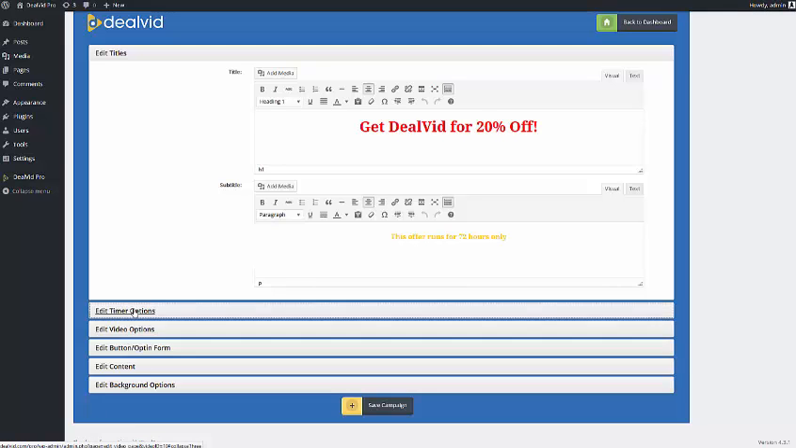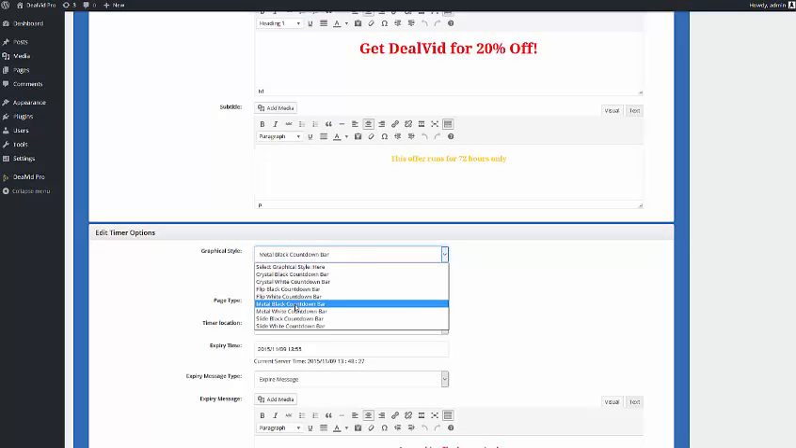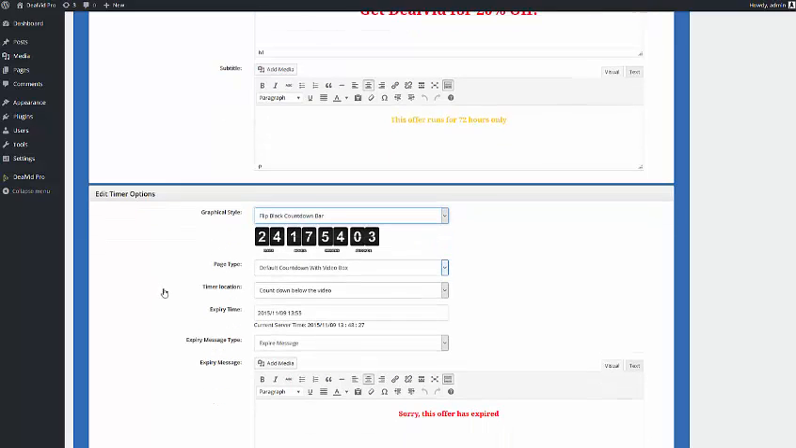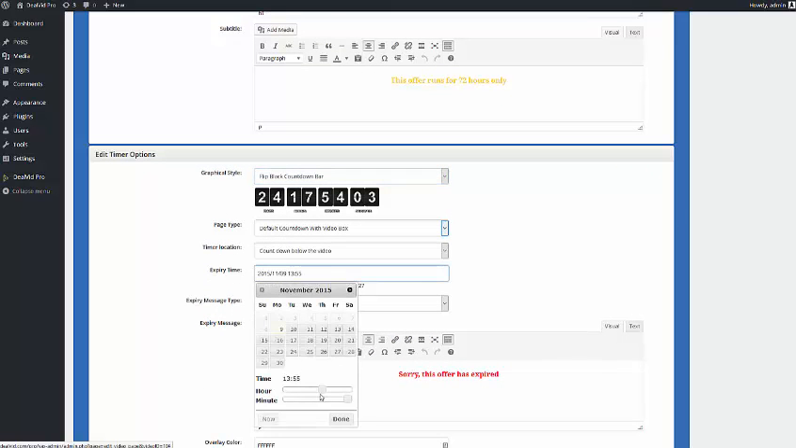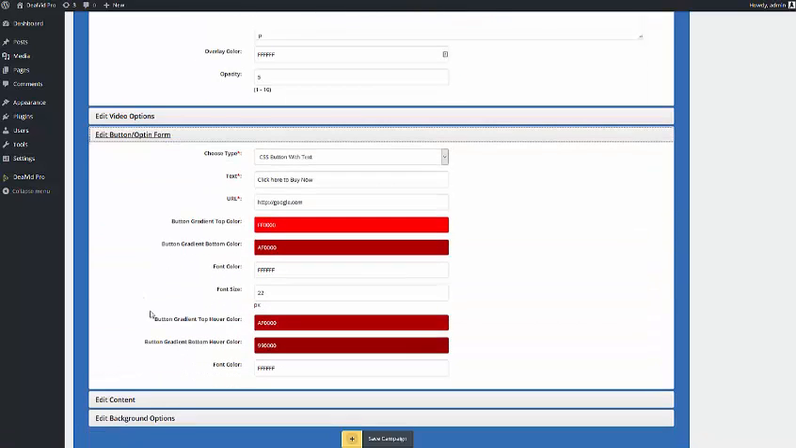So let's say we change the timer now. We're going to change it to this different style here, and we're going to set the expiry time to, we'll just try to get this to expire live. We're on the page, so we'll set it to a couple of minutes, and I'll pause the video. We'll change some other options here.